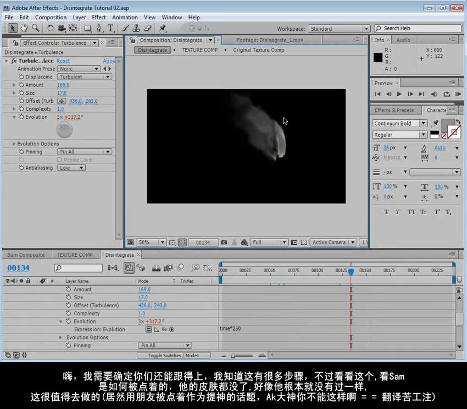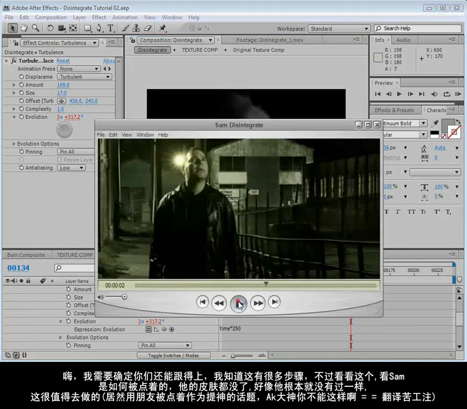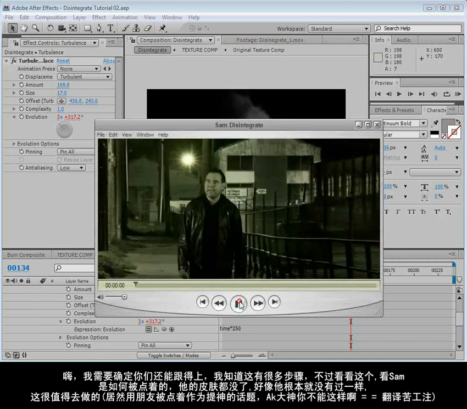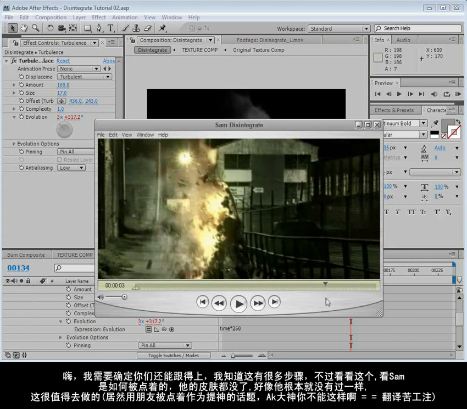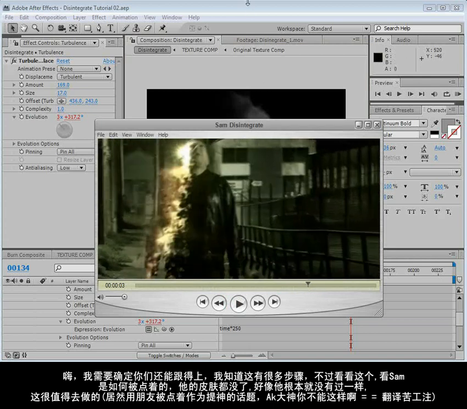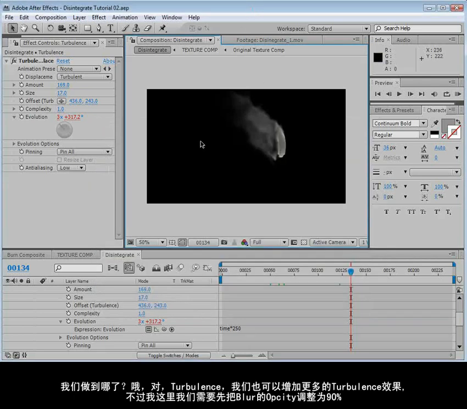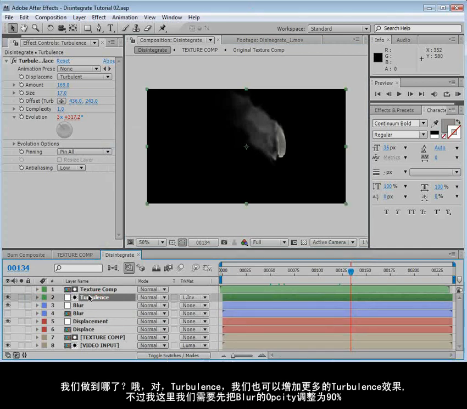I know there's a lot of steps here, but check this out. Look at Sam getting burned up. Man, it's totally worth it. I mean, come on. Look at his skin, it burns off. He doesn't even have any skin anymore. Classic.